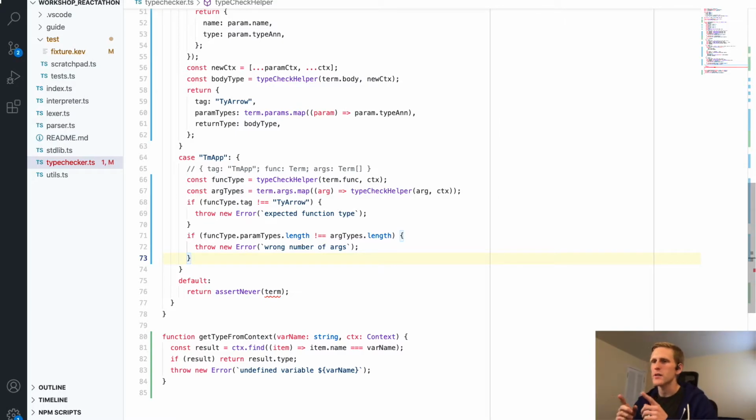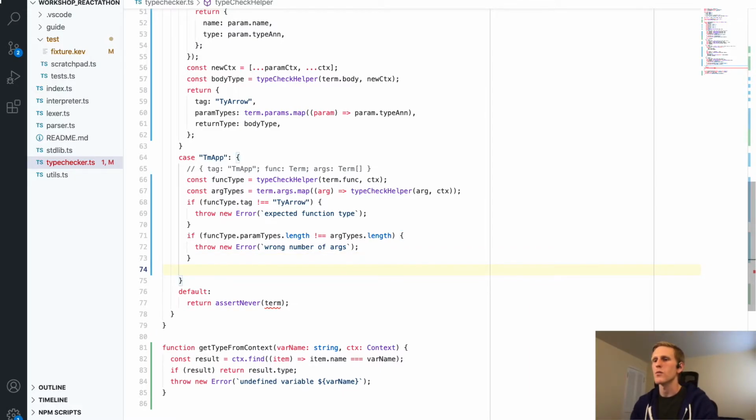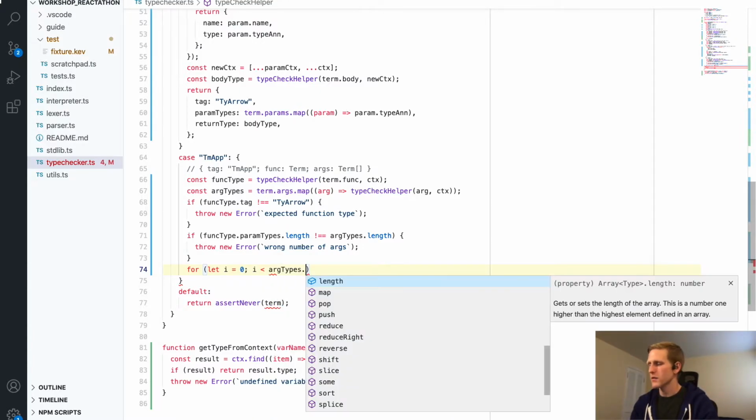We need to check that not only is it the right number of arguments, we need to check that each of those has the correct type. So what I'll do is, we've already checked that they're the same length, so I'll just do a for loop here that goes over argtypes.length.